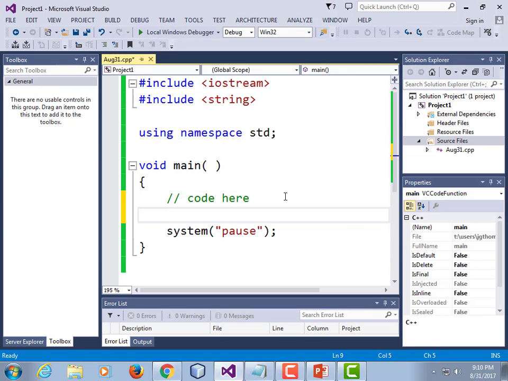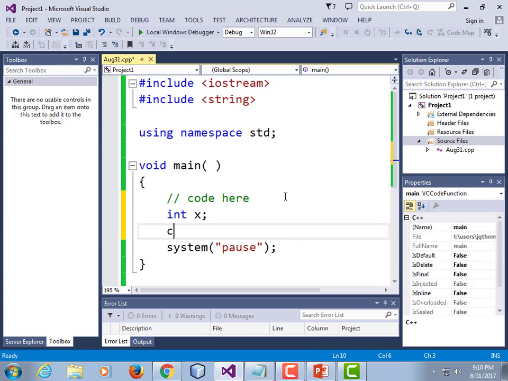Okay, so let's define a variable, int x. And now I'm going to display that variable.